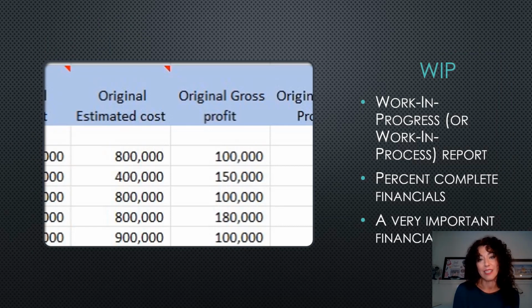WIP means either work in progress or work in process. Those names get turned around and they mean the same thing. What are the jobs that you're currently working on, and have you converted your financials to the percent complete method? That's actually what someone is asking if they ask for your WIP report. They want to know that you are watching your jobs, you understand the profitability, and that your financials have been converted to the percent complete method.